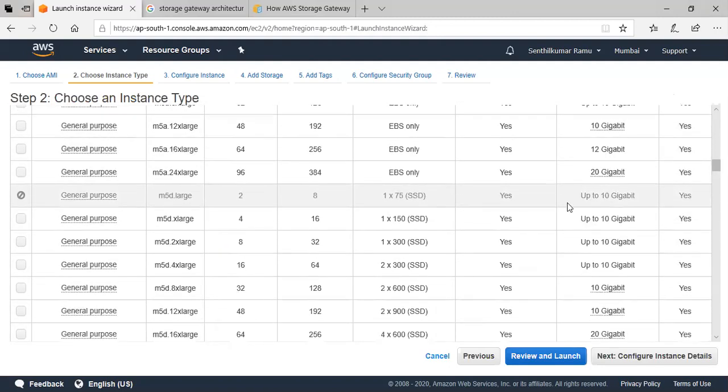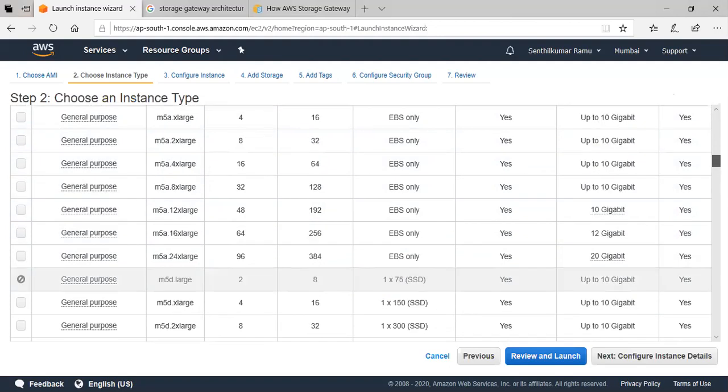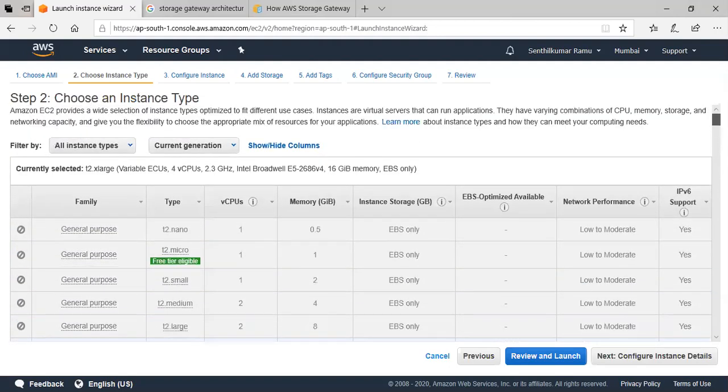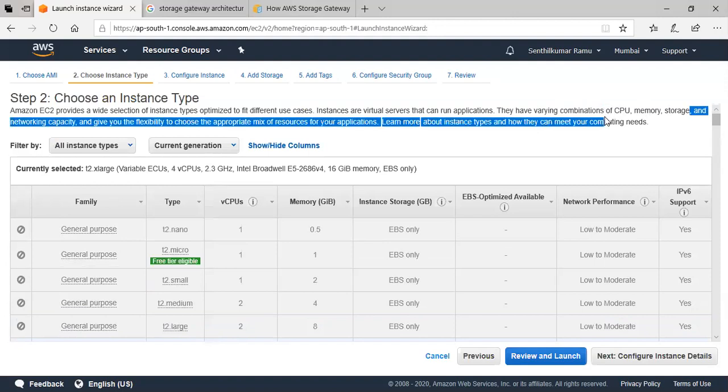It's a good use case to talk about. Where do you select T2, and where do you select the M series? Where do you select all those things? In the real world, what happens? From an architectural perspective, it is very important. It is a varying combination of CPU, memory, and storage, which we talked about multiple times.